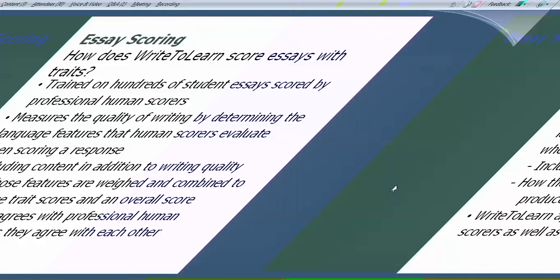But once we find those human scorers that can score the same way and look at the quality of the writing the same way, then we ask them to score those hundreds of student responses written to that prompt. And from there, we train our engine to look at those same elements of writing, the same attributes of writing, when a new sample comes in.